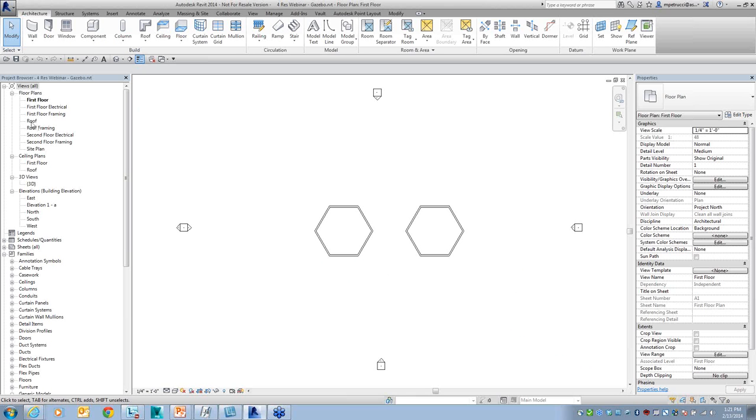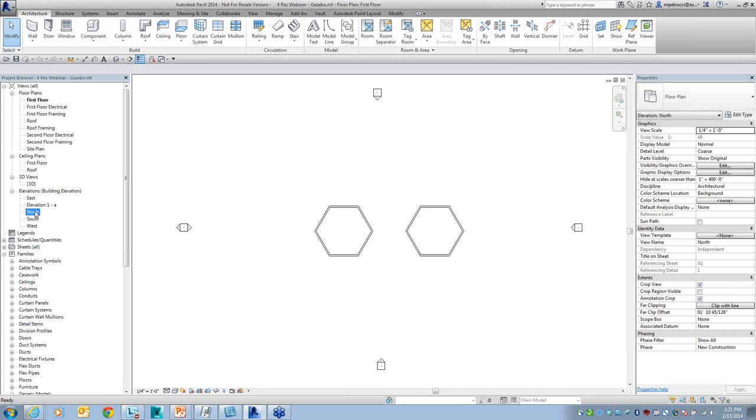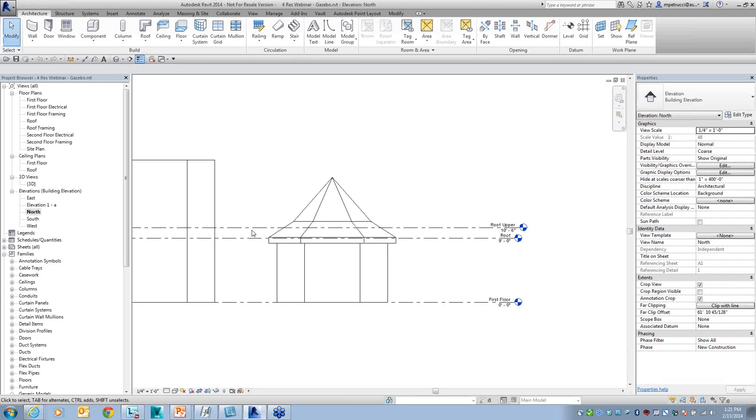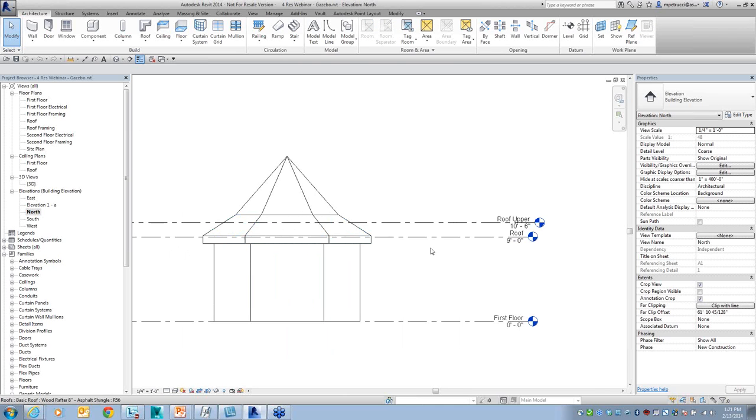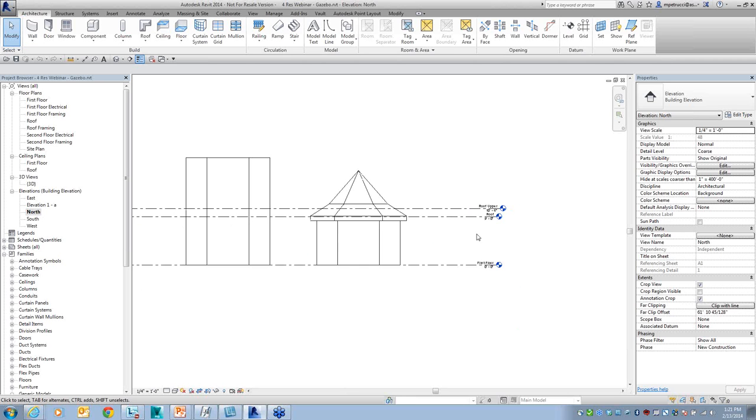So I'm going to come over to my first floor. Let me go to my north elevation first to take a look at this. So this is what I'm going to create. I'm going to create actually two roofs. This roof is going to be on the roof level. This roof is going to be on the roof upper level. So sorry about that. I'm going to show you how that works.